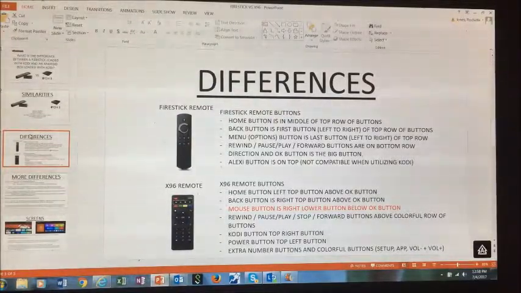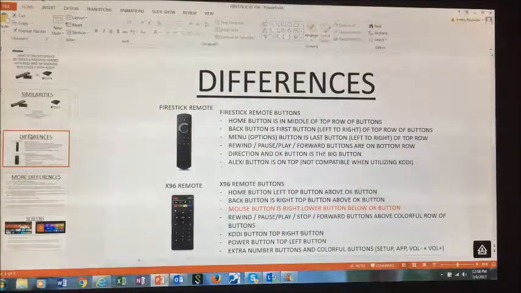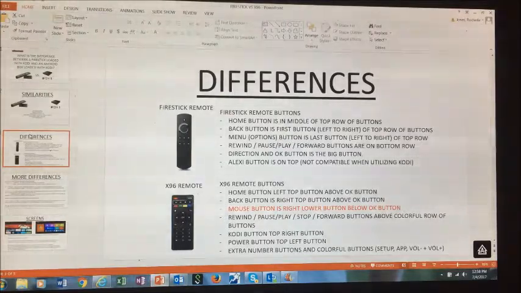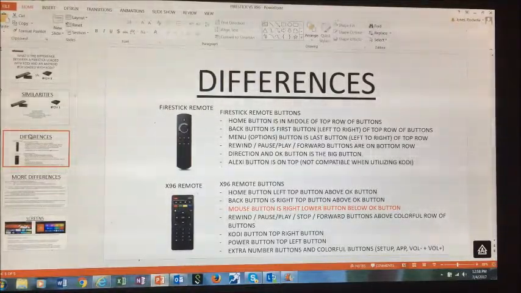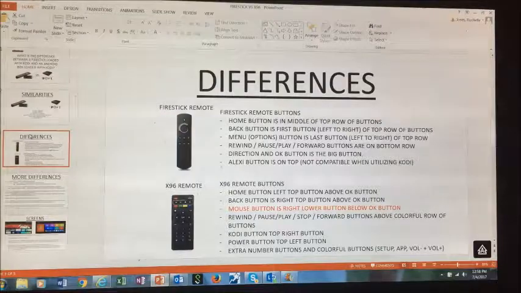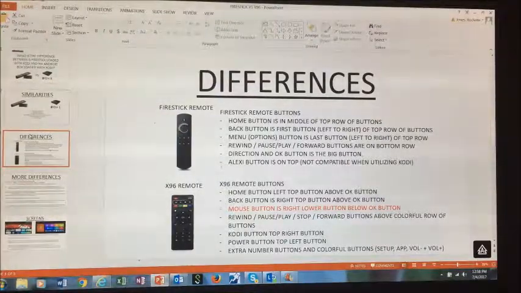And the X96 remote has a power button and some extra buttons. But for the most part, for KODI, all the buttons you need are on both remotes. And just note that when you're in KODI, the Alexa feature on the Firestick, where you can talk and Alexa will find stuff for you, is not compatible with KODI. So that only works with the Amazon apps that are preloaded to the Firestick.